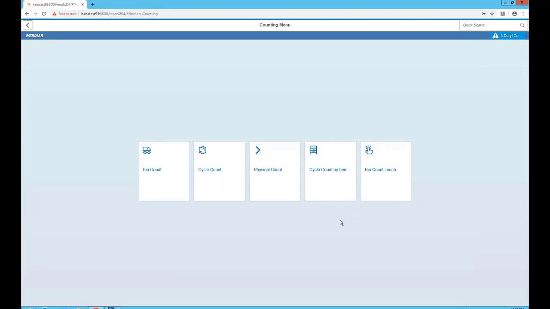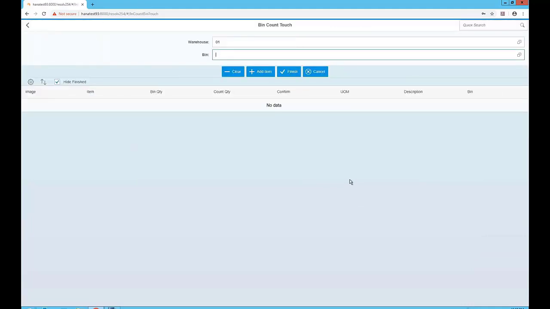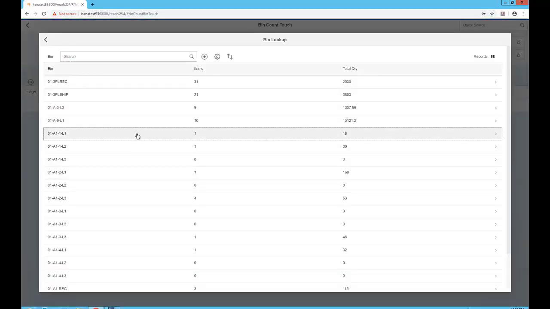So we have a couple of different types of counting. You can see I can count by a bin to make immediate adjustments to a bin. I can do a physical or a cycle count using the cycle count functionality inside of SAP Business One. But again, the idea of using Resolv Mobile with the touch functionality is that you don't need to use a scanner. So here, this is going to be somebody that might just want to use a tablet to come in and do counting. So they're going to come in and pick their bin.